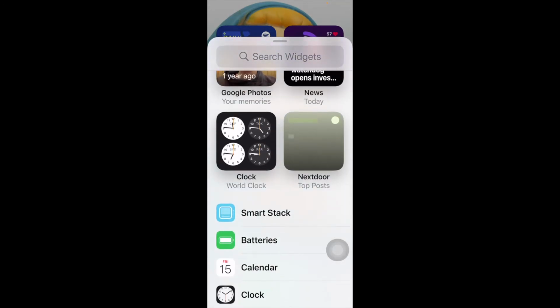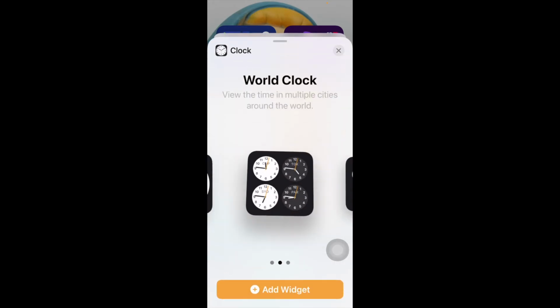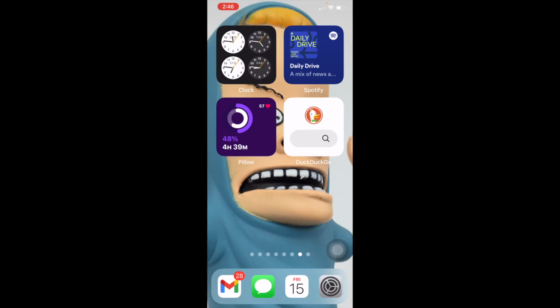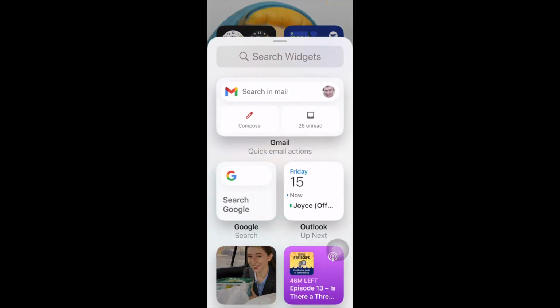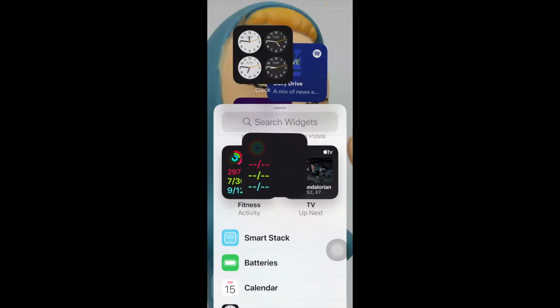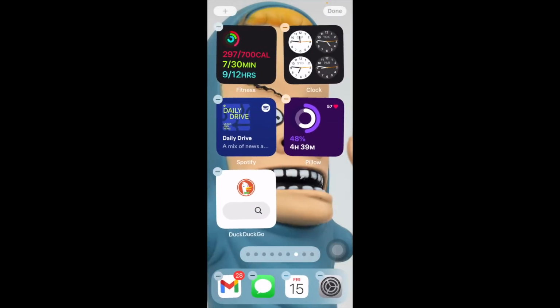Let's see. We'll add a world clock. Oops. And we're going to add one more. We'll add fitness so you can see how out of shape I am. So now we have a whole bunch of these together.